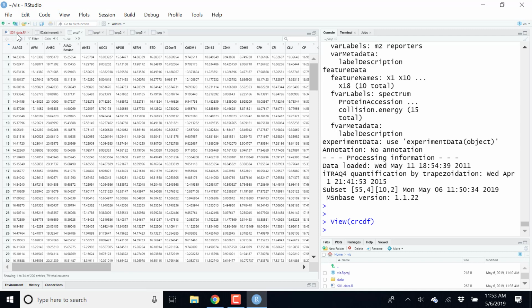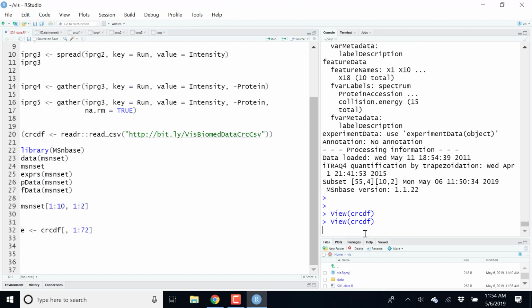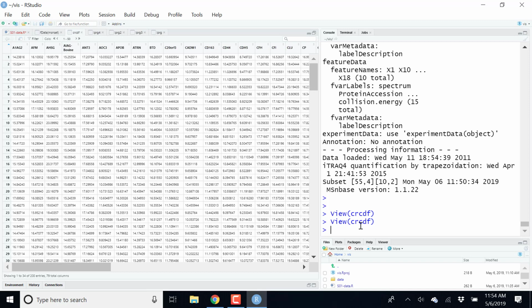So, the first thing we could do is to say, well, let's create a new variable, E, that takes CRCDF, and let me write 1 to 72. Clear? So this contains my quantitative data, only the quantitative values in this CRCDF. But it's not quite what we want, because here our features are along columns.